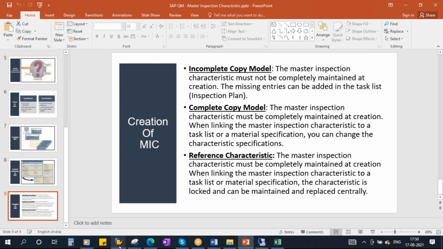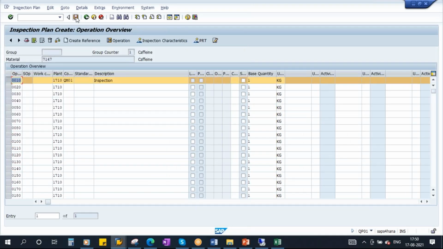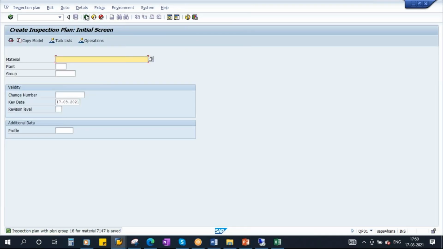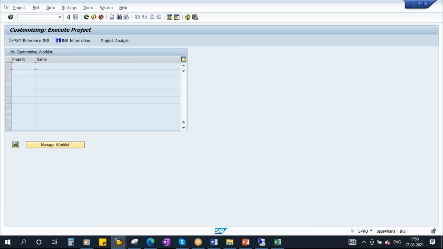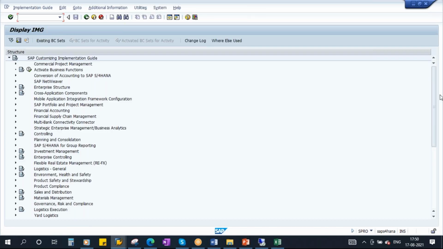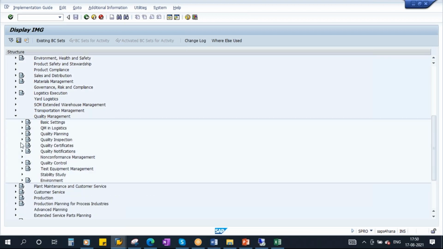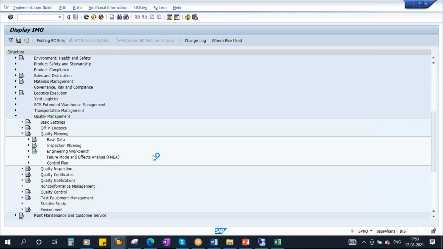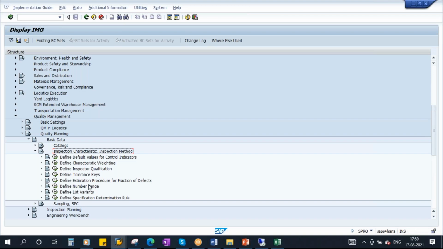Now coming to the configuration part. In the quality management module, you don't have much configuration, but I'll show you. Every topic, at the end, we will be discussing the configuration. Go to SAP Reference IMG, then Quality Management, then Quality Planning, then Basic Data. Here, inspection characteristics. If you go there, here you have it.